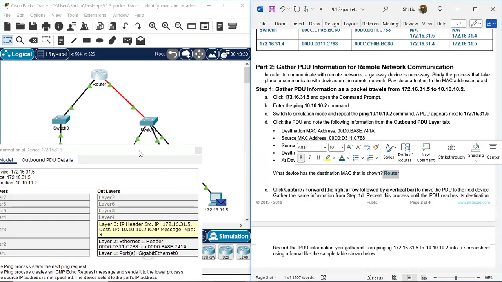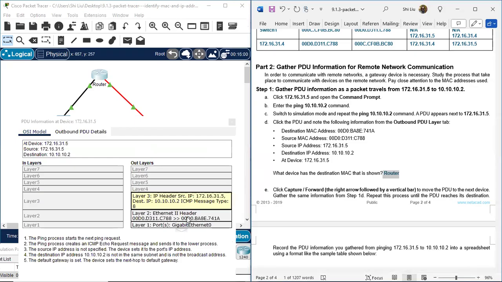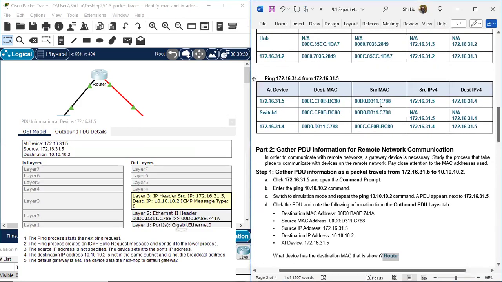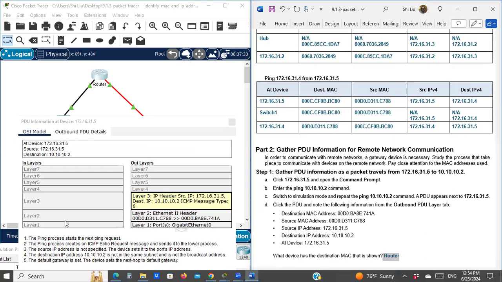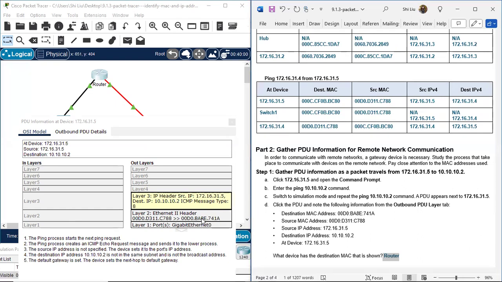All right, so let's compare the information. Source IP and destination IP always belong to the source device and destination device. But for the MAC addresses, the source MAC, C788, is still the same and belongs to the source device, but the destination MAC changed to the default gateway MAC address.